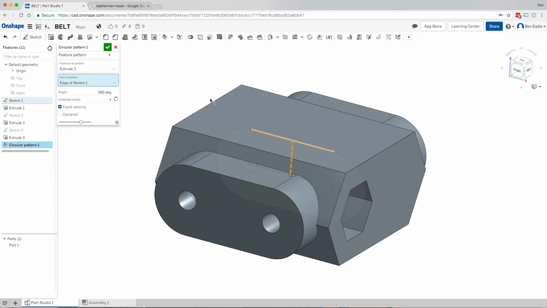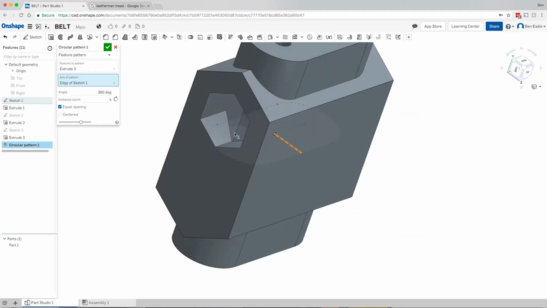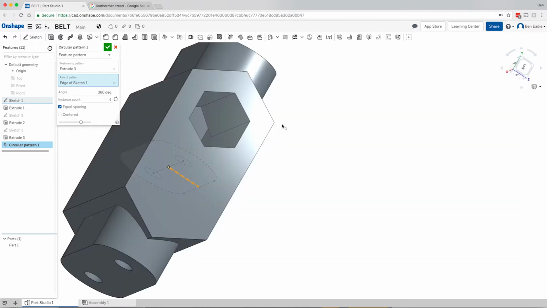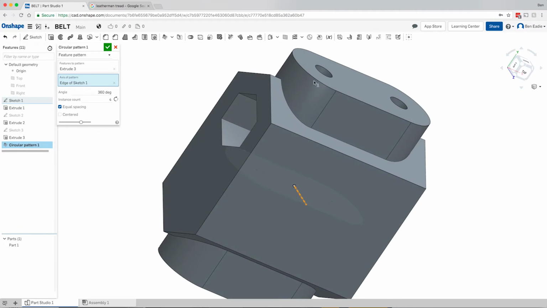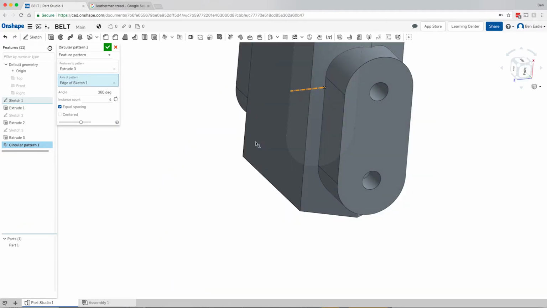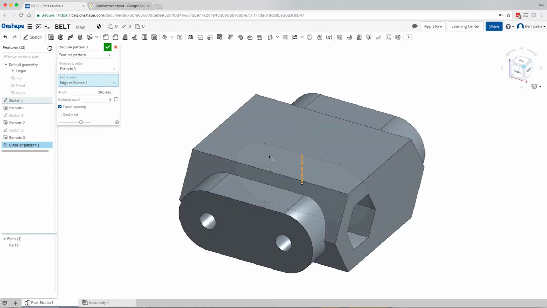Now you'll notice that it's saying that it's going to pattern it 4 times. And you can see that it shows up here, which is great. But the problem with that is that it's going to try and make some other holes in different areas. And that's not what we necessarily want here. This thing's not rotating the way I want it to. So what we want is an angle of 360 degrees. So within 360 degrees, we want 2 instances, and we want an equal spacing. So we're just going to hit return.